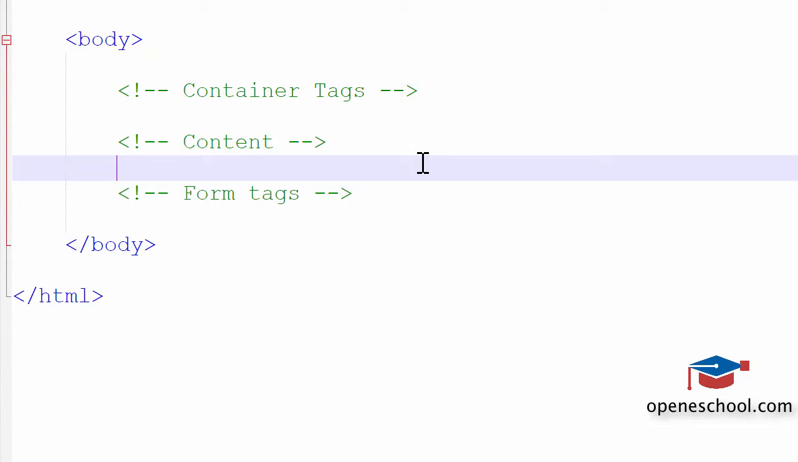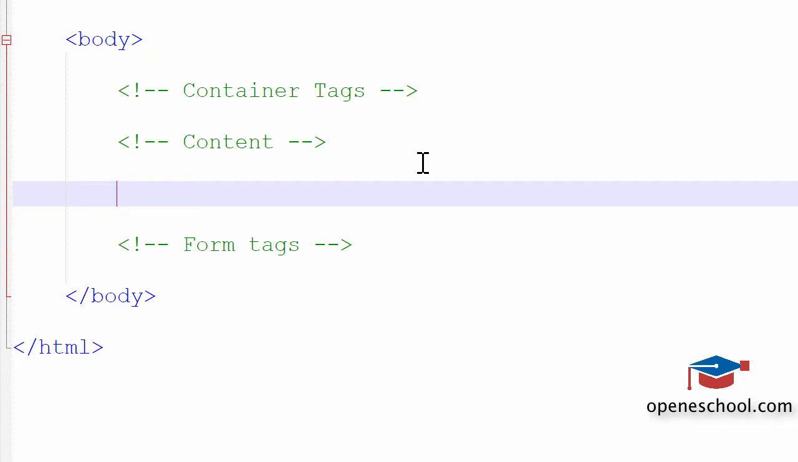The very first content tag that we will discuss is the heading tag. Now, when you write content in your web page, you have to give some headings to your content. There are six different headings that you can give to your content. These headings are written using the H1 till the H6 tags.